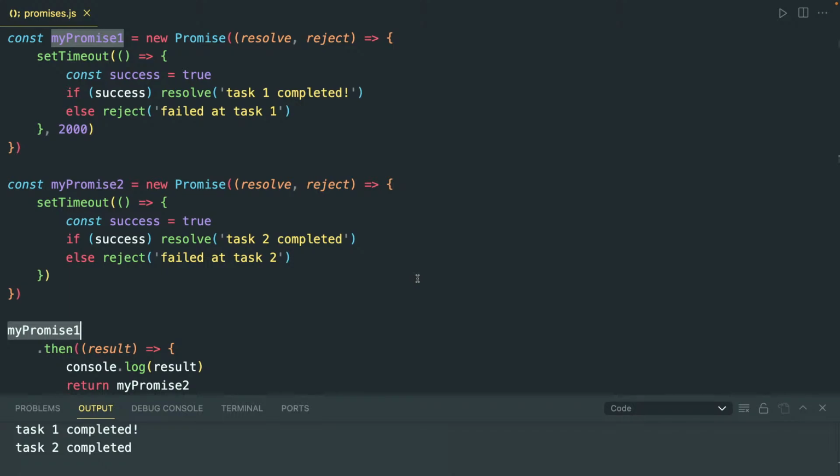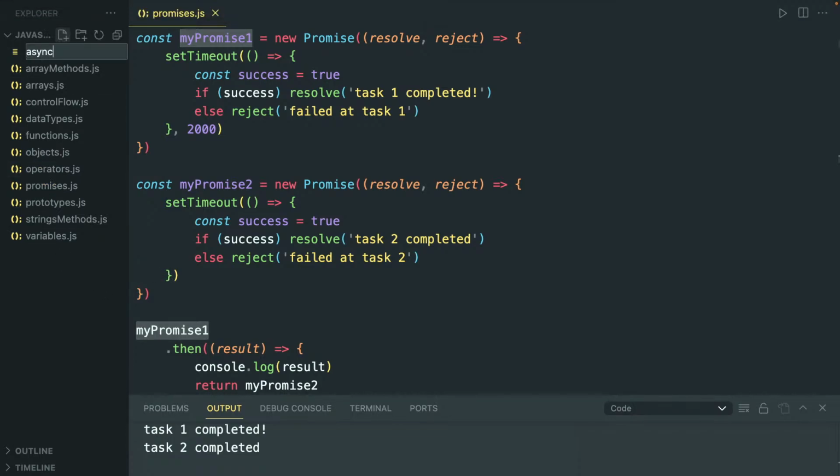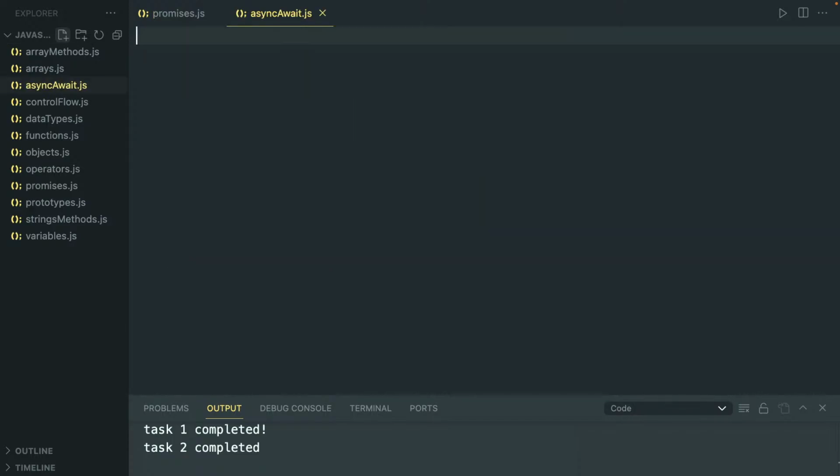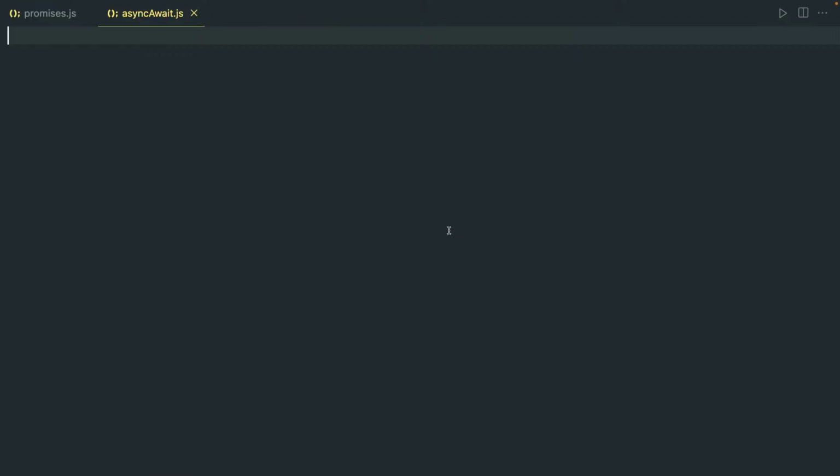Okay, now we have learned about promises. Now we will learn about async await. This is also a very popular and very important topic inside JavaScript. Actually, async await, I think, was also introduced in ECMA 2015. So it replaced then and catch, right? So async and await means, I'll let you know.